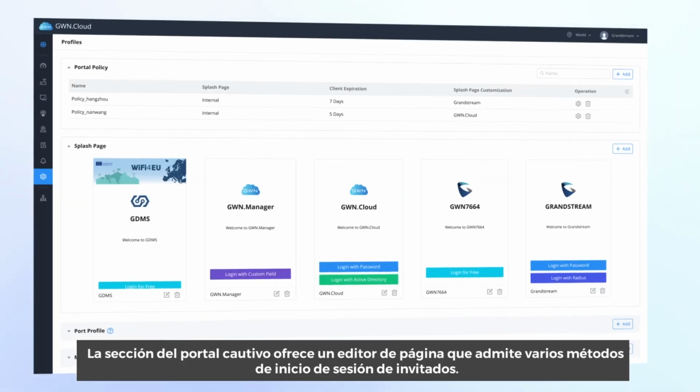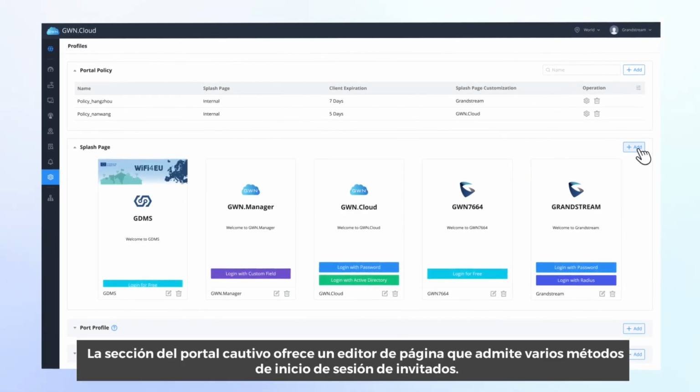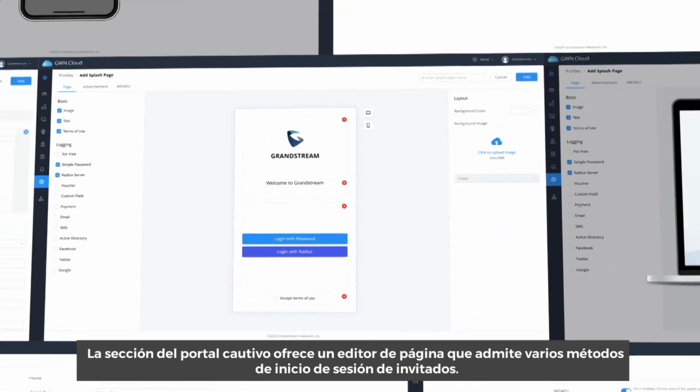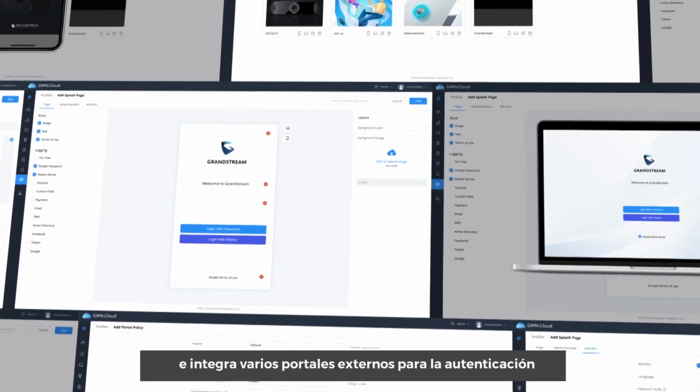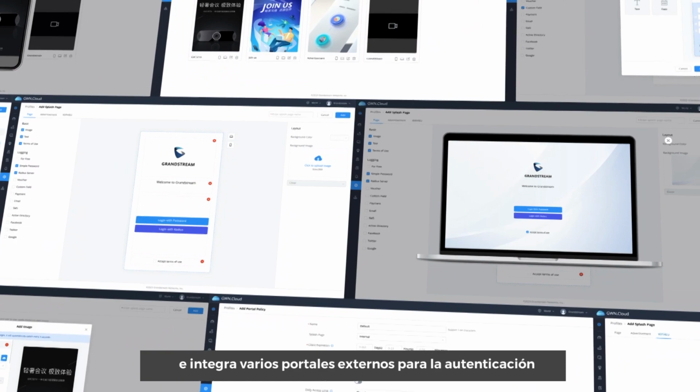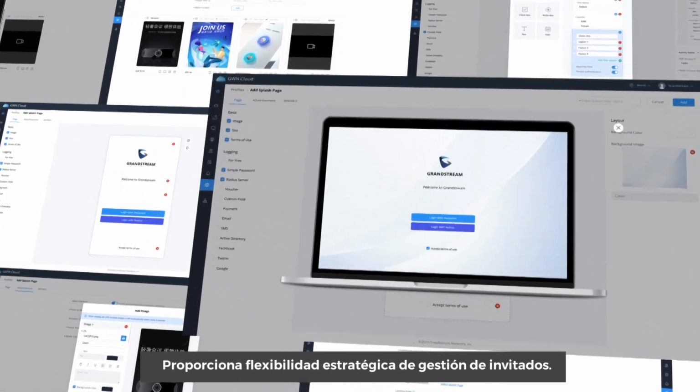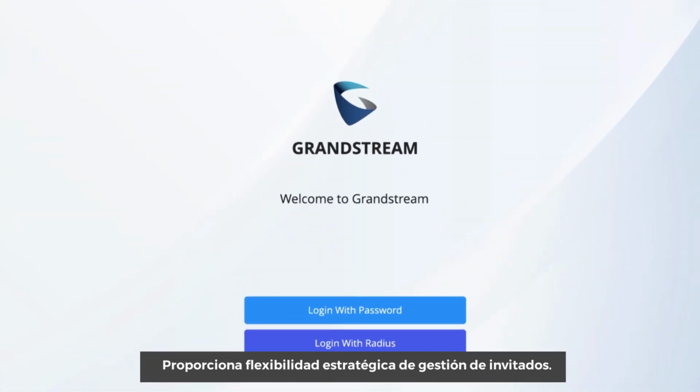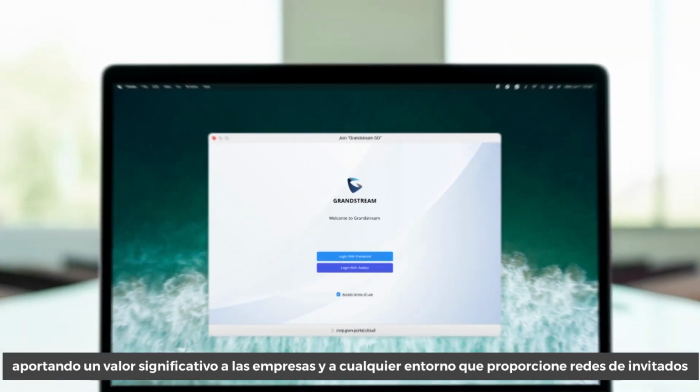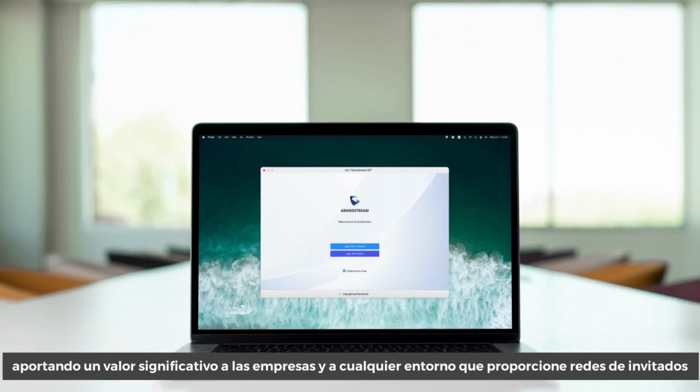The Captive Portal section offers a What You See Is What You Get page editor that supports various guest login methods and integrates several external portals for authentication. It provides flexibility to guest management strategies, bringing significant value to enterprises in any environment that provides guest networks.